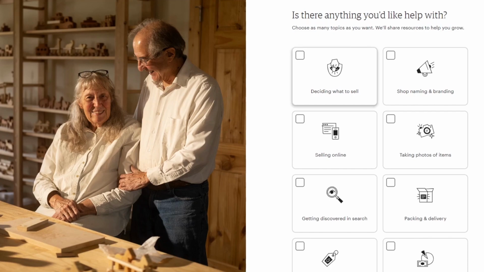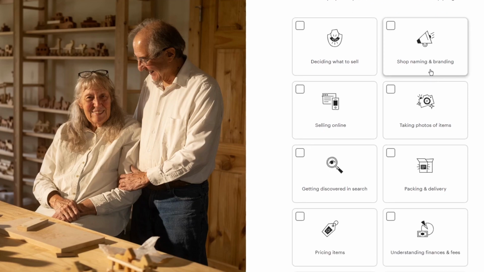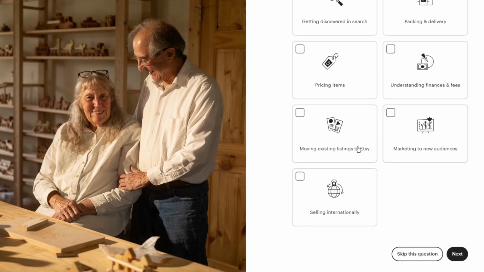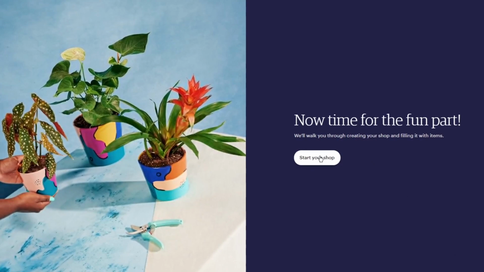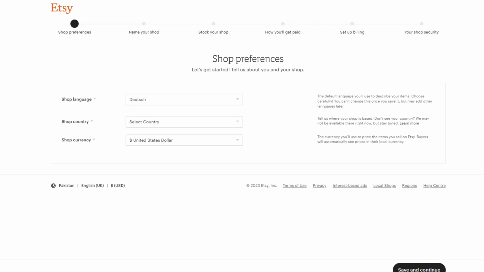Now I already know what I want to sell. We want to sell digital art prints on Etsy, so I don't really need an idea of what to sell. Then it says shop naming and branding. If you need help with that, you can go with that. Selling online, again, if it's a first step for you, you can go with this, and a whole lot of other things. If you don't want help with anything, you can just keep it all unchecked, click on next, and then finally click on start your shop.